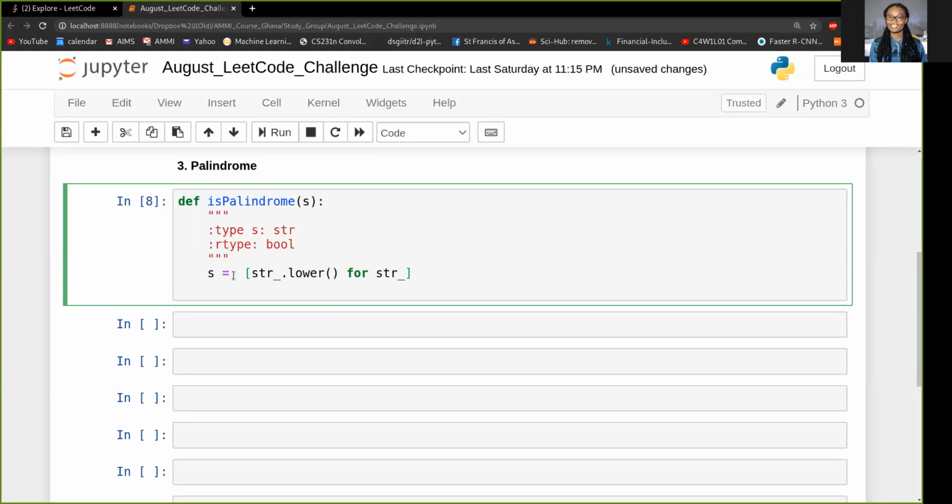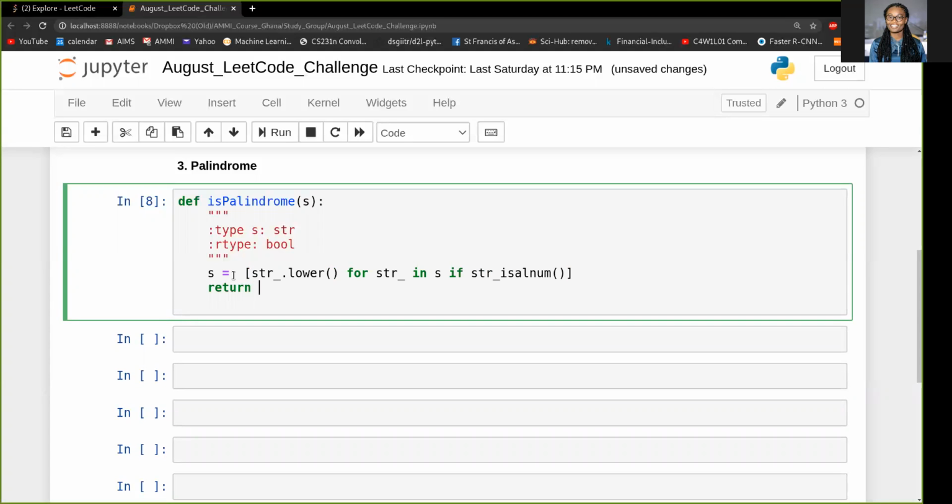For each character in s, our long sentence, if the character is alphanumeric, then we retain it. This is like doing the preprocessing. Then we want to compare this s, which is our new string, with the new string looked at from the backward. To get the backward string, we can use this. So this will return either true or false.